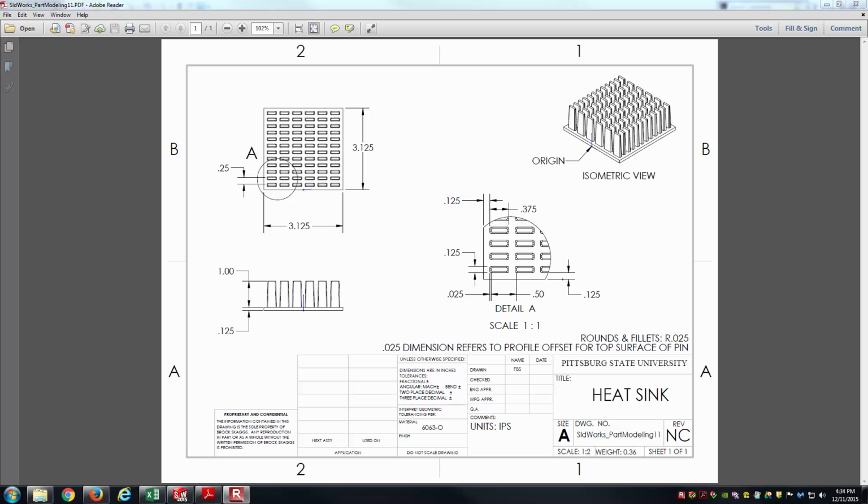And so one of the things we're emphasizing here is the linear feature pattern. And so we've got this array of fins that's going in two directions there. And so what we'll do is create our first seed feature. We'll make that the bottom left one if you're looking at the top view. And then we'll use the linear feature pattern to create the remaining fins on this part. And it should make a very streamlined, very quick model for us to whip up here.